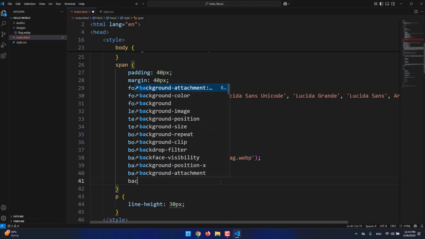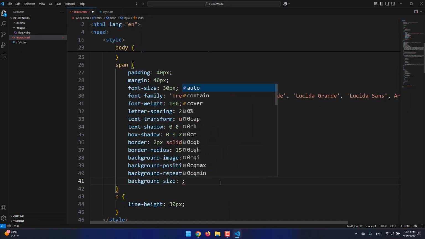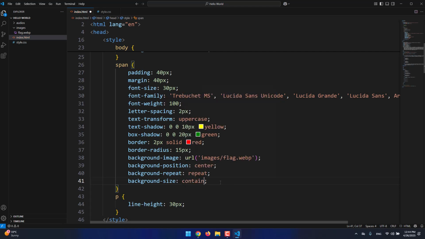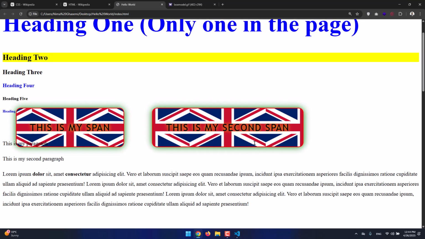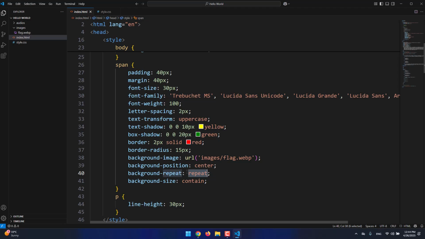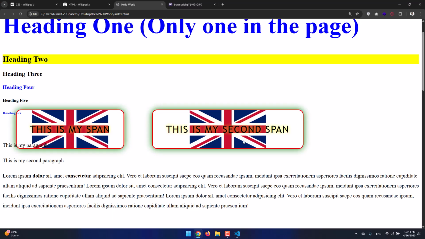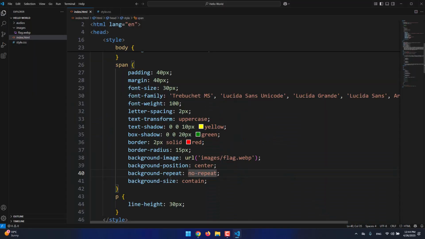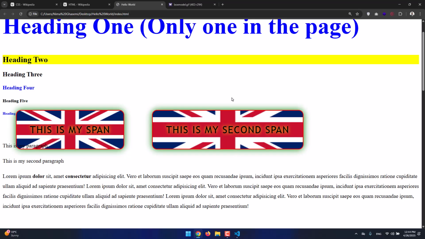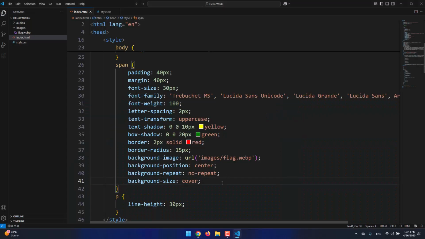I can use background size, which can be either contain, which will be something like this. Let me say no repeat so you can understand it better. So this is contain. So the element will contain the entire image in the background. If I say background size cover, the background image will cover the entire element, just like this. So these are the properties that we have for an element's background.